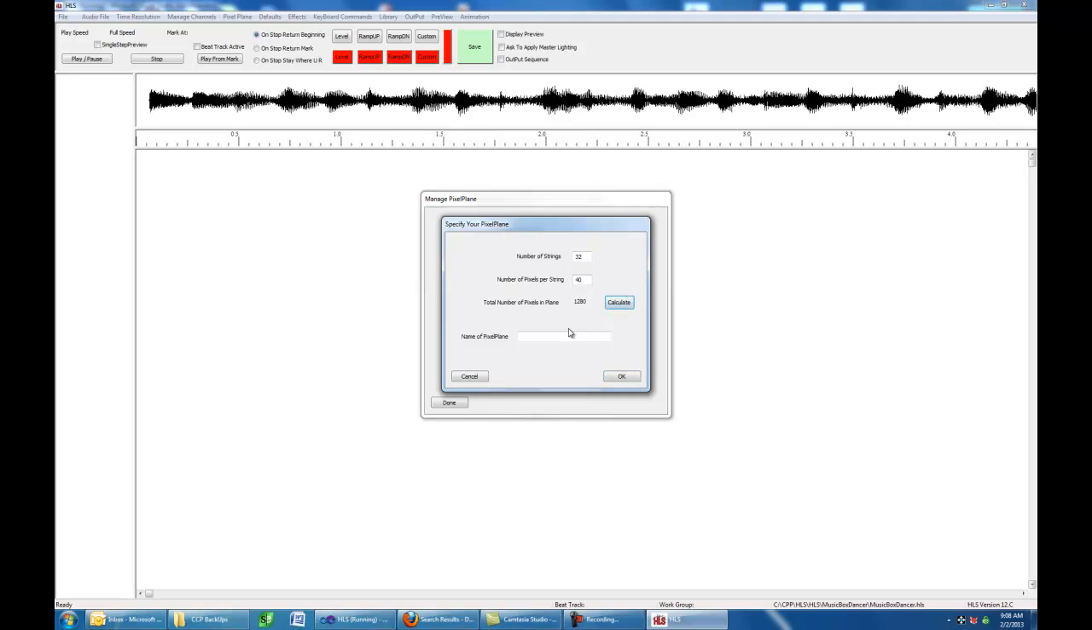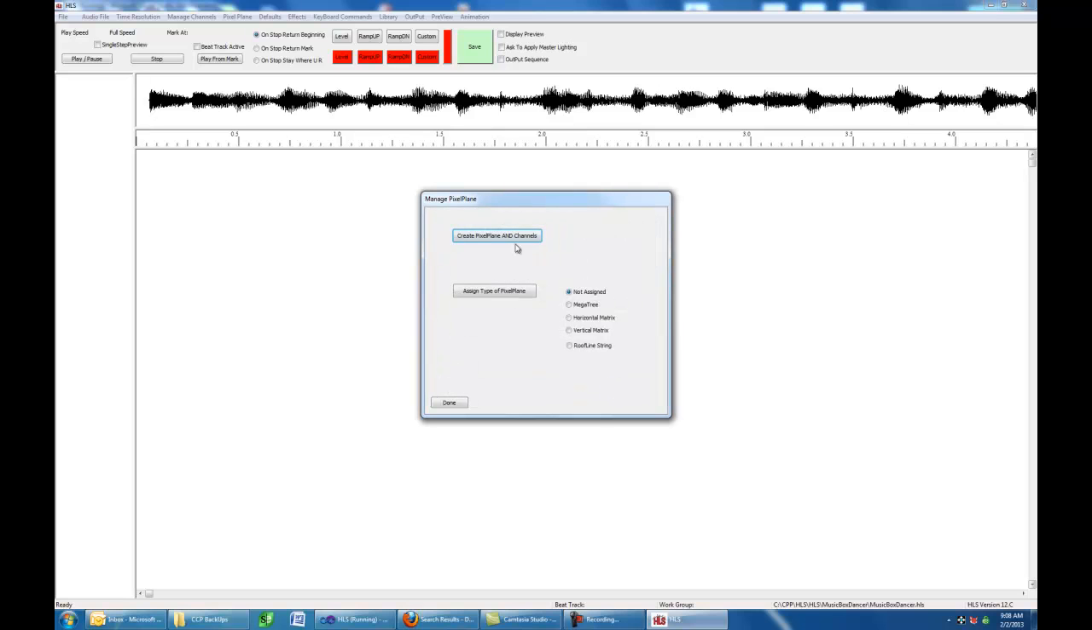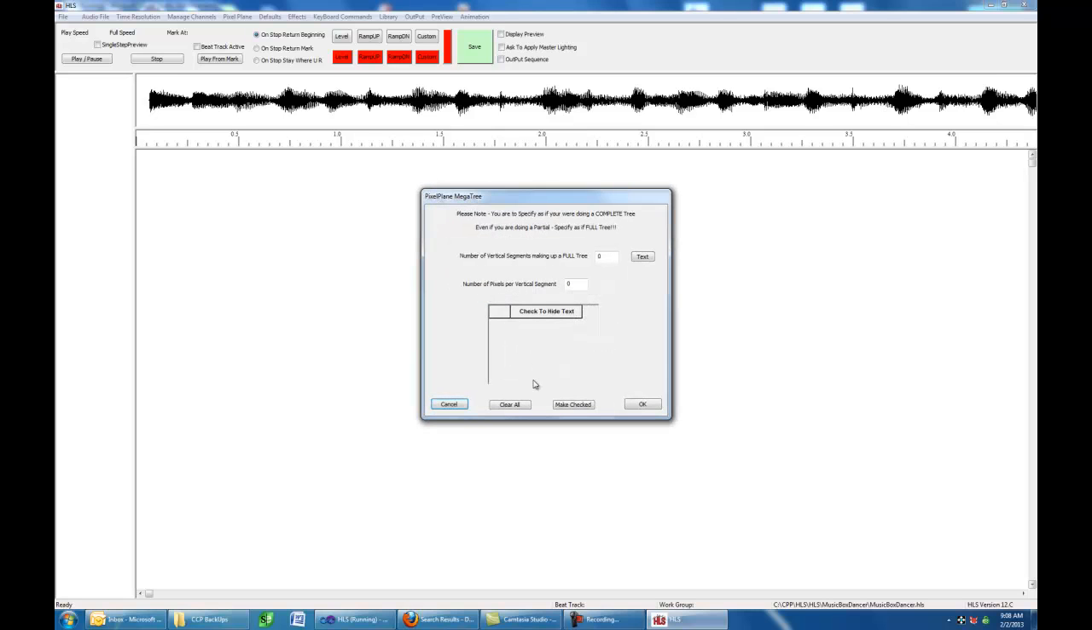It just does the calculation. If you can see here, that is 1,280 individual pixels. If you want to know how many physical channels that's controlling out at a controller, it's 3 times that. Let's give it a name. We're going to call it Megatree. I can't spell. We'll call it Pixel just to keep it identified. So I now have a pixel plane, and it's called Megatree Pixel. I want to call it a Megatree though, and I'm going to assign the type of Megatree.